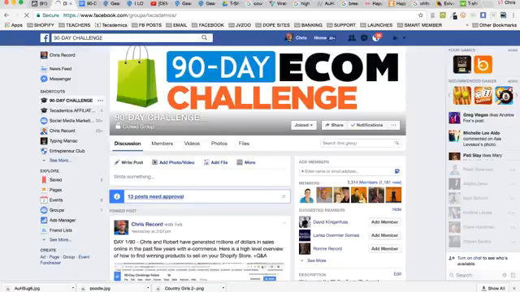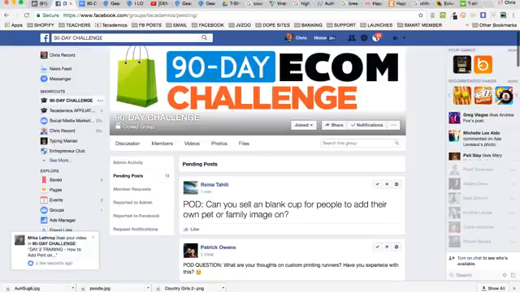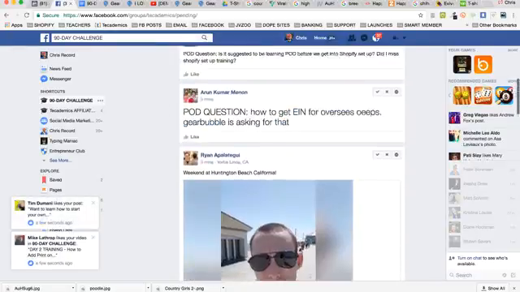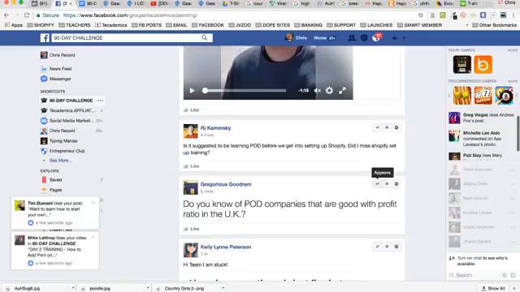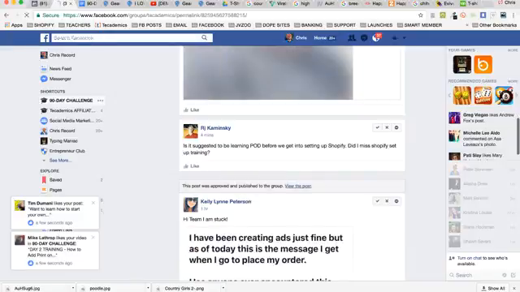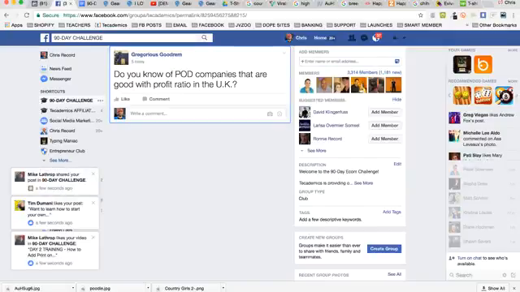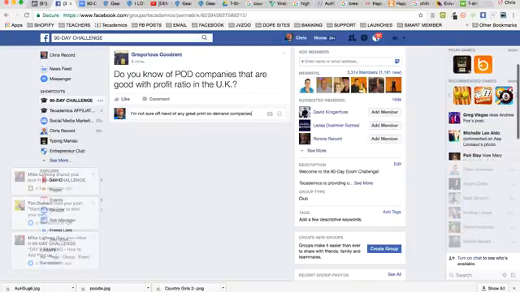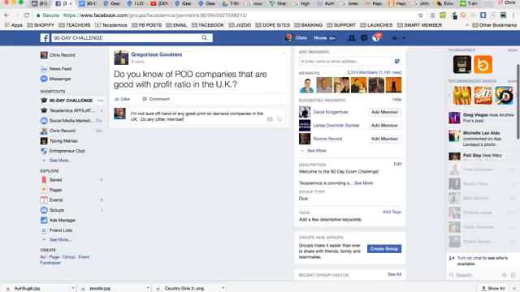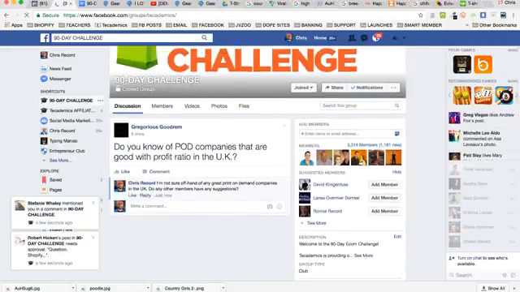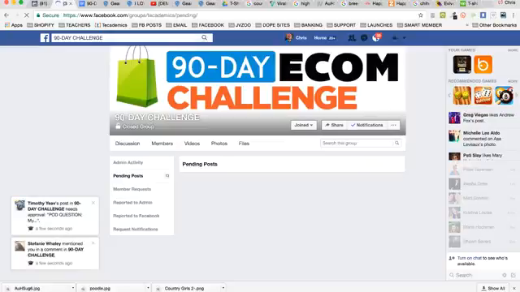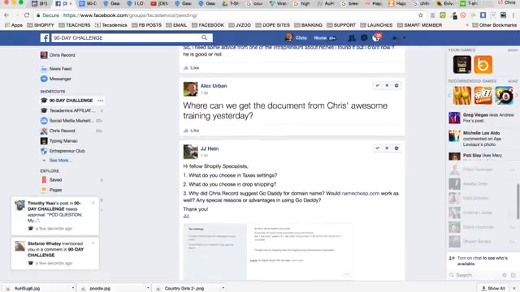Okay, let's go to the next question. See how simple this is? Feel free to ask your questions. Okay, let's go down. Let's look at some. Do you know of any POD companies that are good with profit ratio in the UK? I'm not sure offhand of any great print-on-demand companies in the UK. Do any other members have any suggestions? Okay, there you go. That's my best answer I can give to you. So we're going to go through and I'm going to spend a handful of minutes answering some questions for each one of you. Let's go.